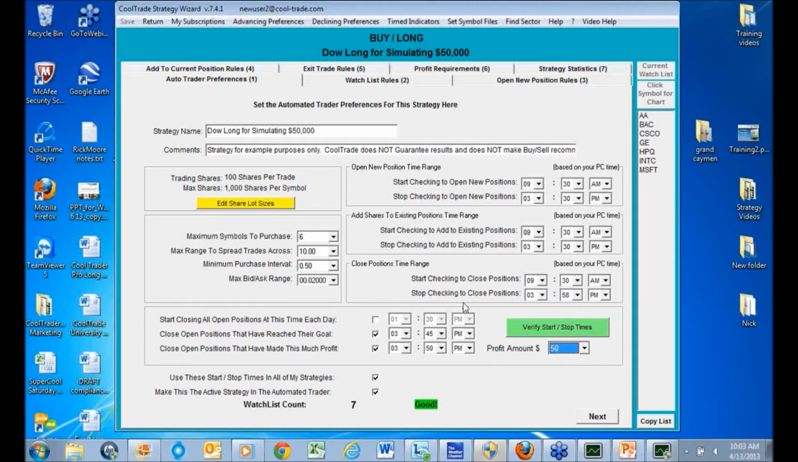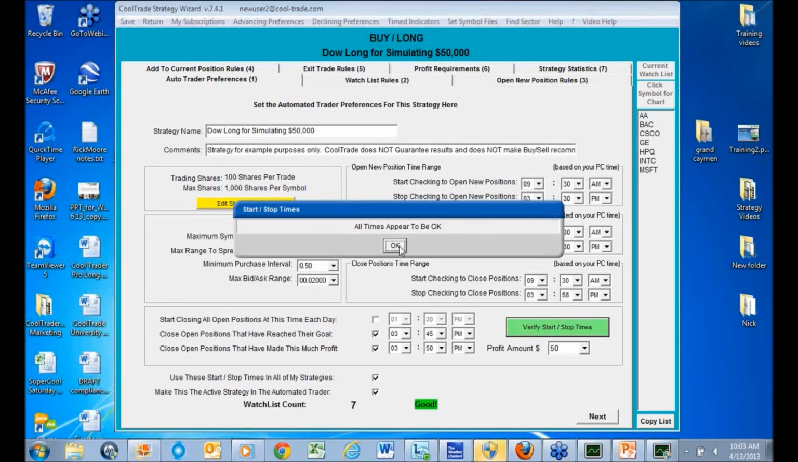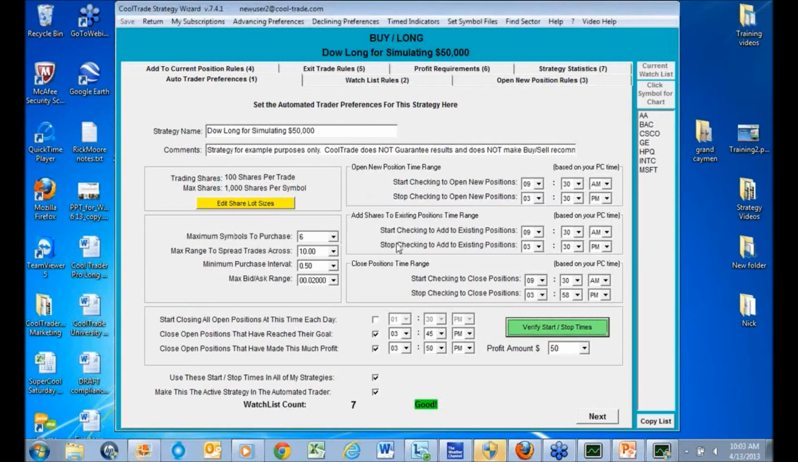Now, when you get done making sure that your times are in there correctly, and please pay attention to AM and PM over to the right here, you click Verify Start Times. So all times appear to be okay. If one of your times is off or you have AMs and PMs mixed up, it's going to tell you, and then you just have to adjust it and make sure that it says all times appear to be okay at the end of that. All right. So now we're still on Auto Trader Preferences 1 here.